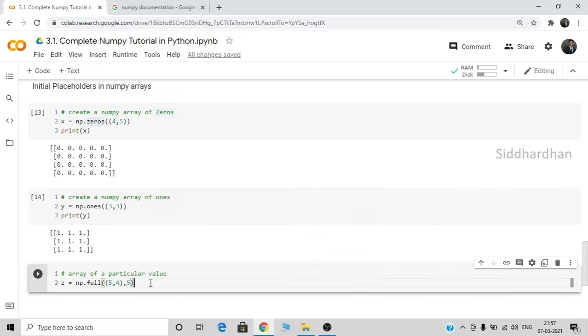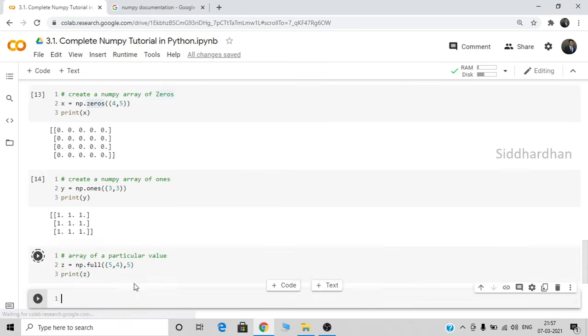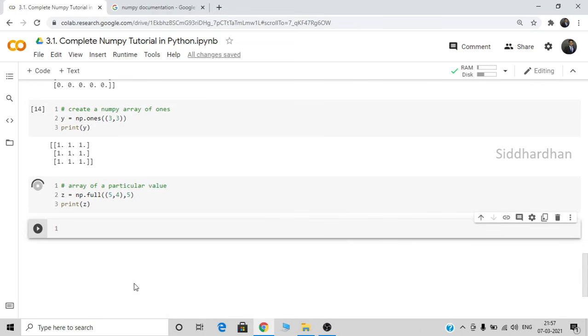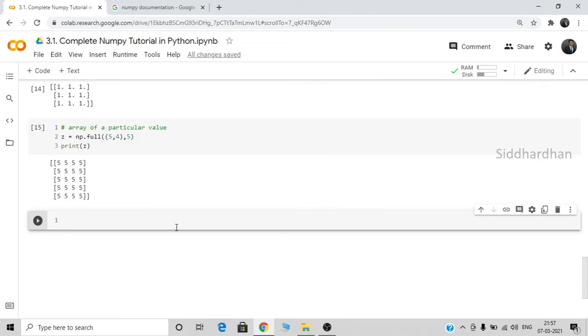Let's say that I want a 5 cross 4 matrix with all the values as 5. Now let me print z. As you can see here, we have got a 5 rows and 4 column matrix with all the values as 5. Okay, so this is how you can create an array with a specific value. Now let's see how we can create an identity matrix.